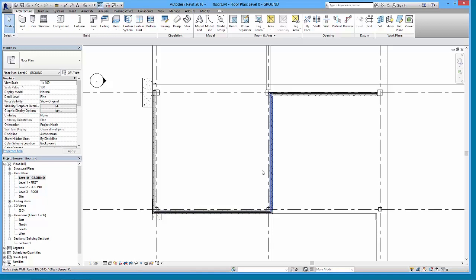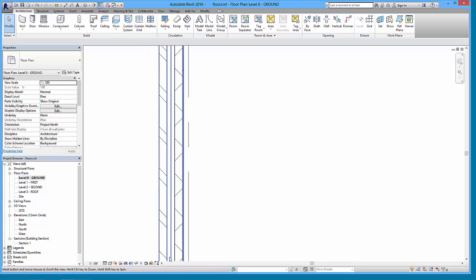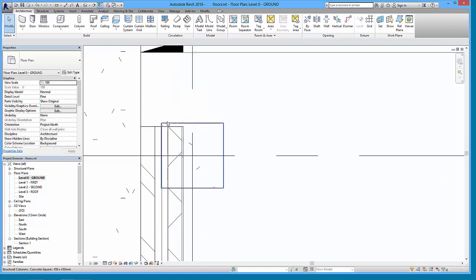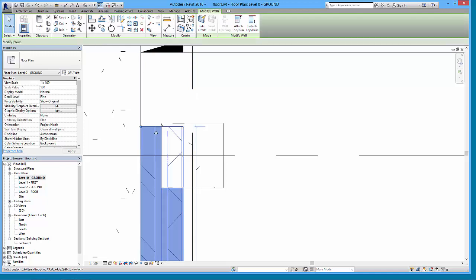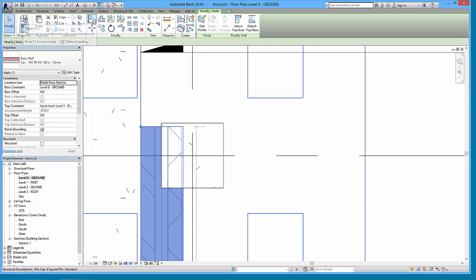So we've got our wall in, and it's done that thing where it's just ignored completely these columns, but my brickwork is sitting nicely on the edge of my slab, which is really the way I want it. And I need just to extend it a little bit further. So if I use the modify tool, I can select this wall, and the easiest way to align this sort of stuff is to use this align tool.